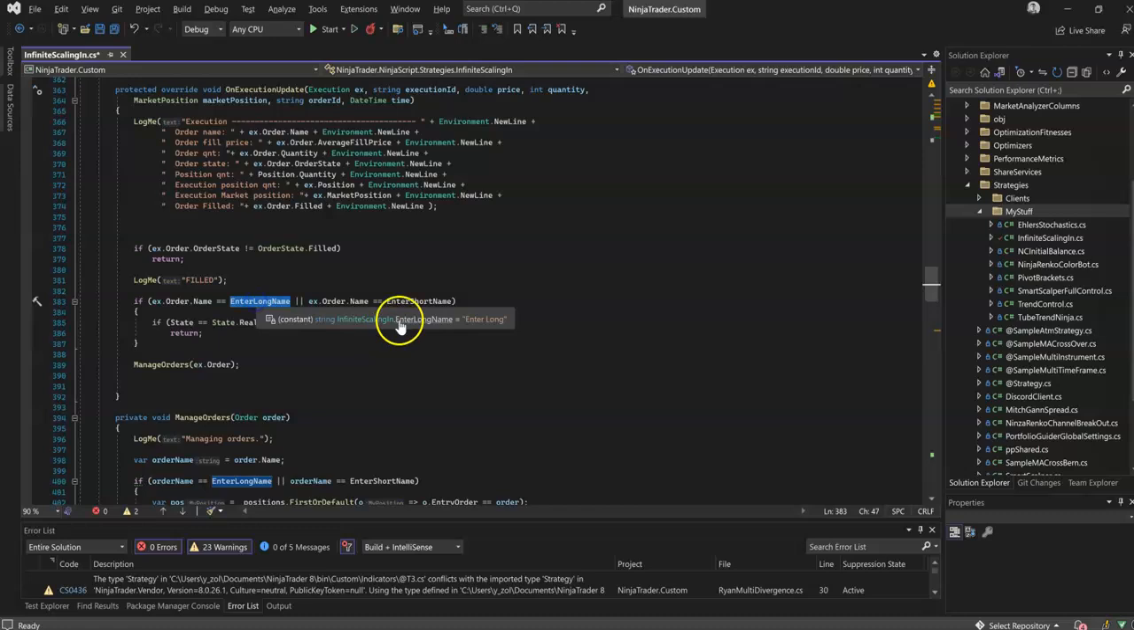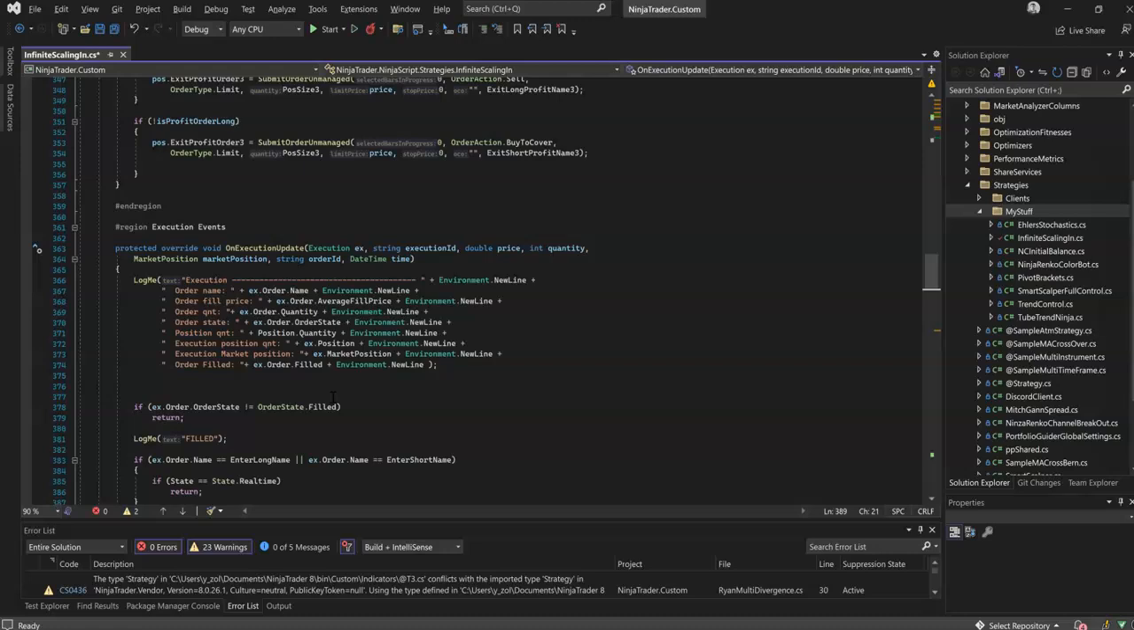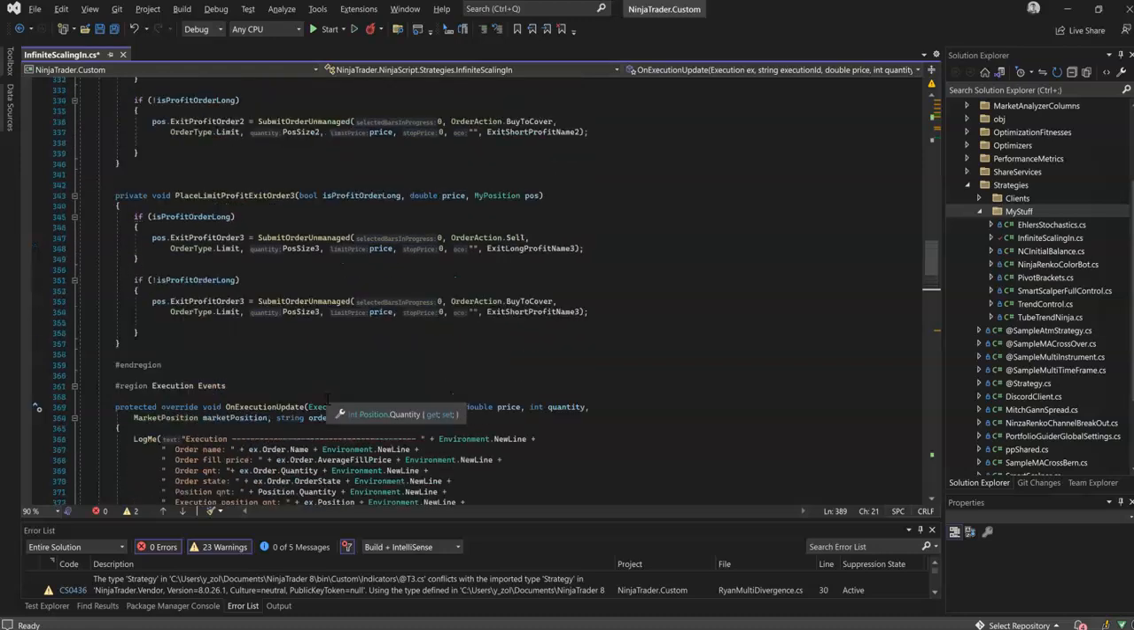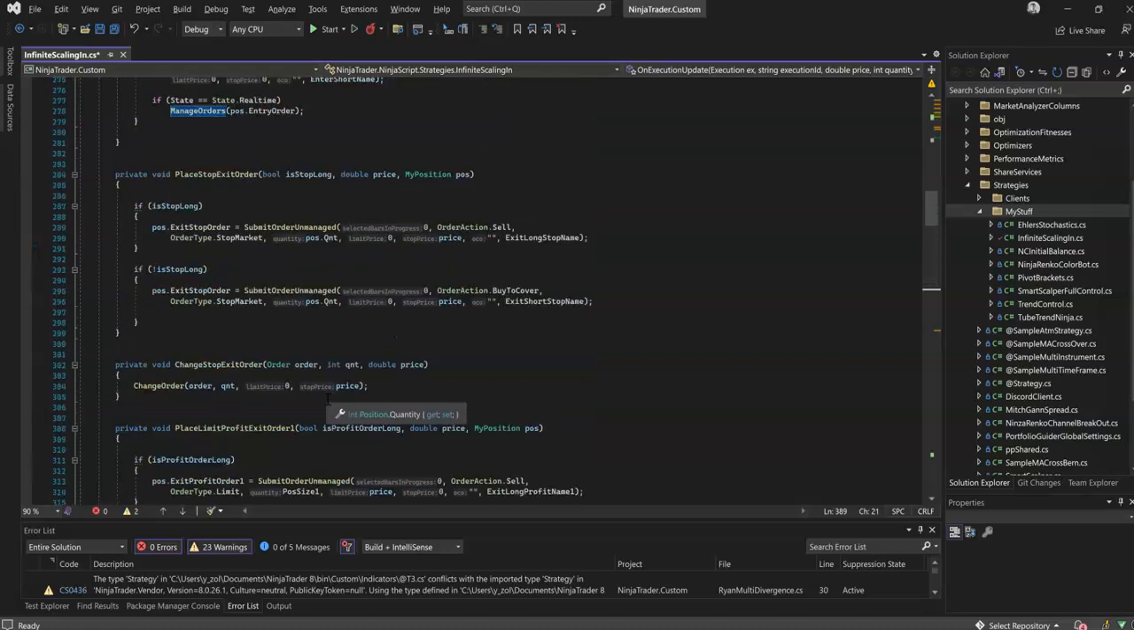So if it's an enter long or an enter short order that's executing, we do not allow it to pass to manage orders in real time. However, in historical execution, we don't care. It's fine. Go ahead and manage orders here. No problem. I hope that made sense. Anyway, let's look at this further down the track.